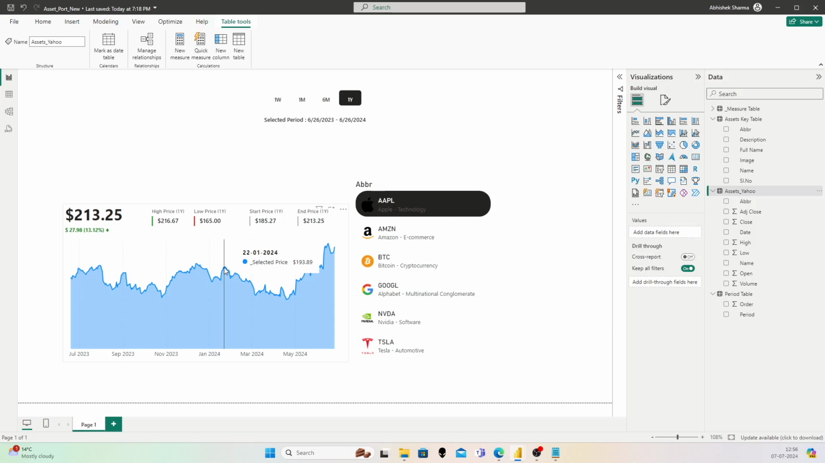right? So here the variation which we are seeing here is based on the starting date of the selected period. But here we will see the variation on each day with respect to the previous day, right? So how to do that? So let's give this page a name as portfolio.